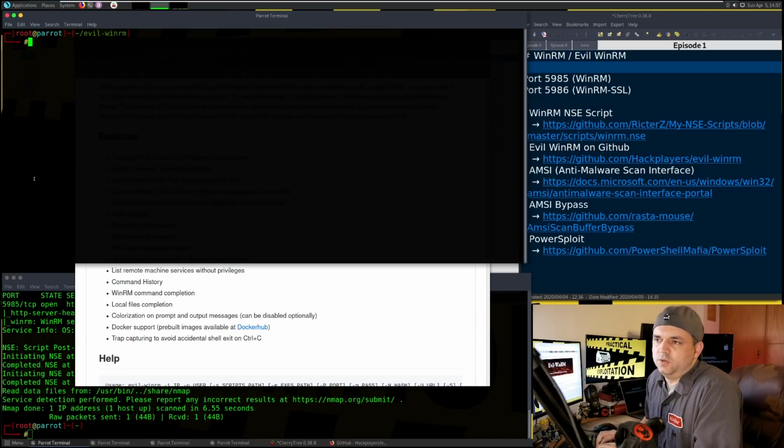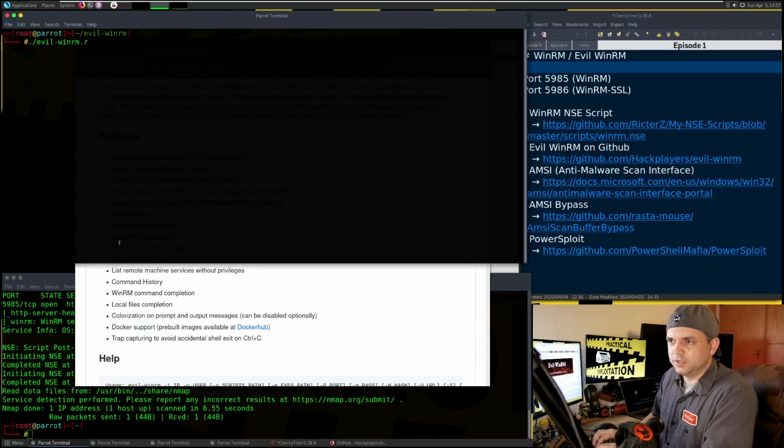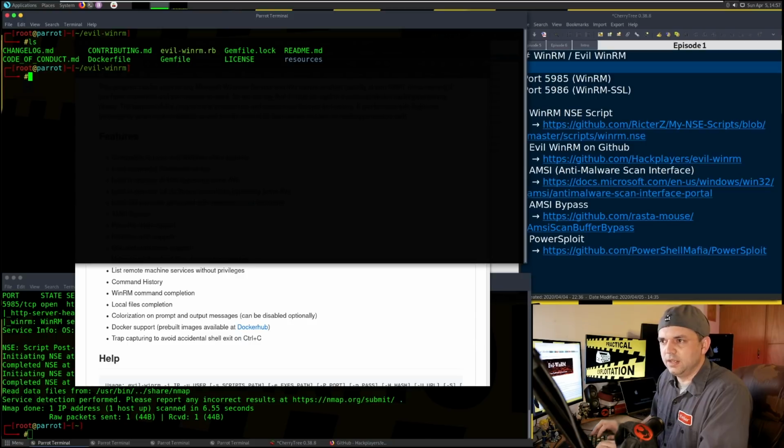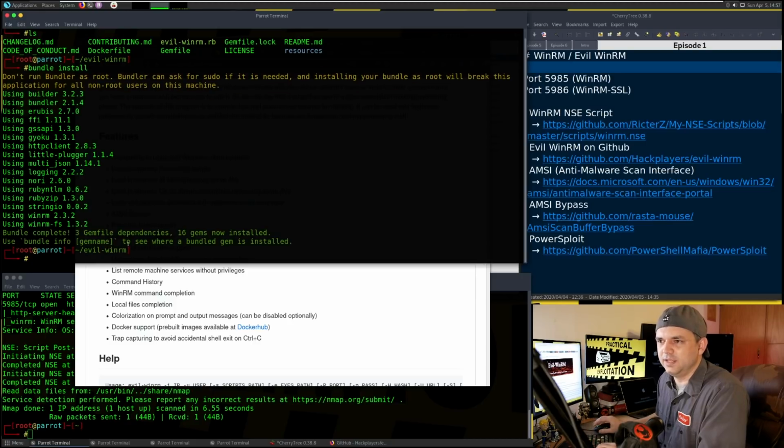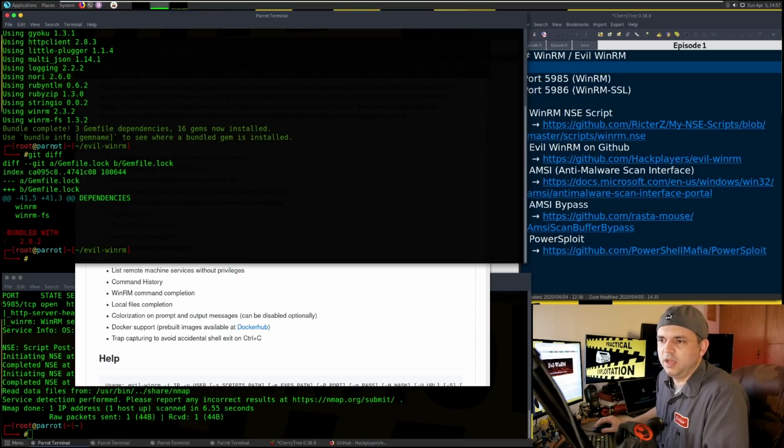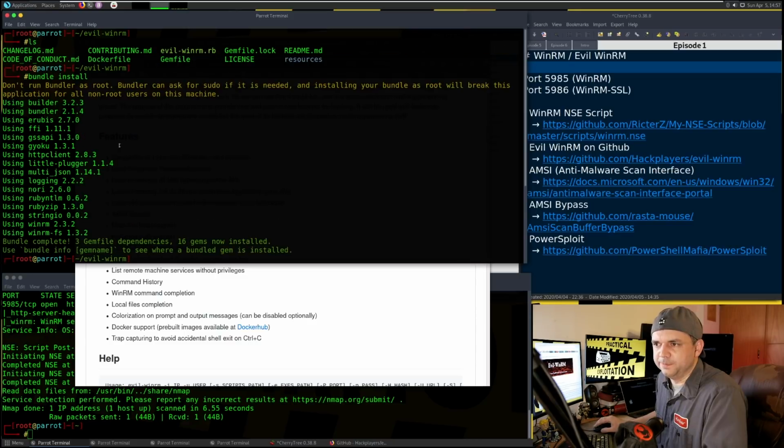All right, so let's show Evil WinRM. Evil WinRM is just on that repo. You just git clone it. There really isn't anything else to do. You do have to bundle install, but I've already done that. One of the things that I don't like, if you see a git diff, is that Evil WinRM has this Gemfile and this Gemfile.lock.